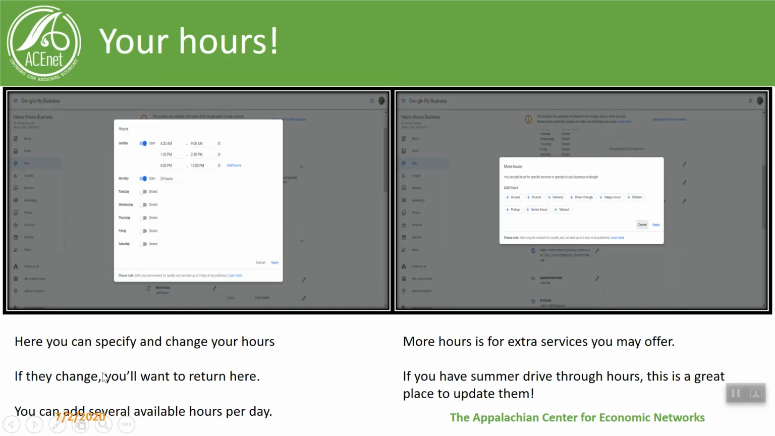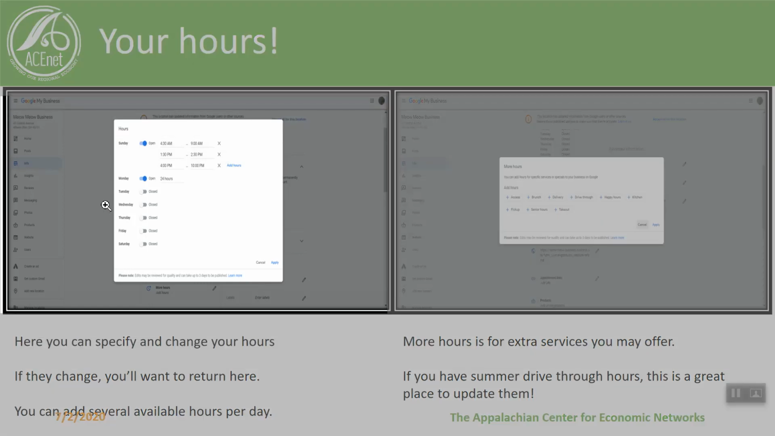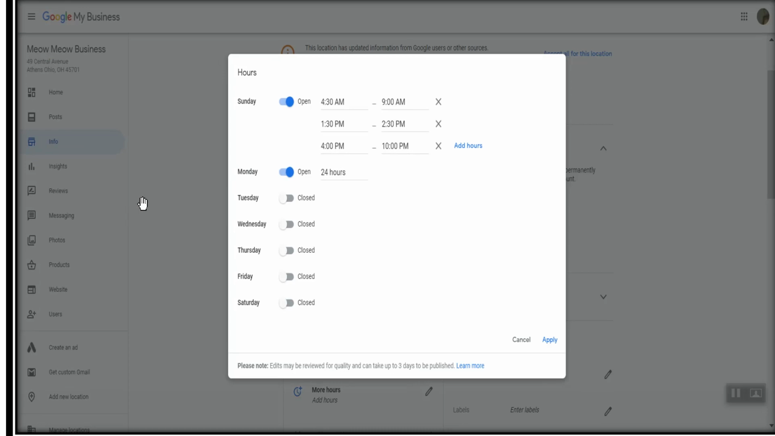So your hours, this is sort of the category that everybody keeps asking about, and it's how do you edit your hours and how do you make them consistent, that type of thing. Well, here's a chance. You'll notice that Google is allowing you to do a lot of interesting things with your hours. I've, for example, filled them out for when my cat was awake. So you see that my cat is generally awake from 4:30 a.m. to 9 a.m., and then again from 1:30 until 2:30, and then finally from 4 to 10.